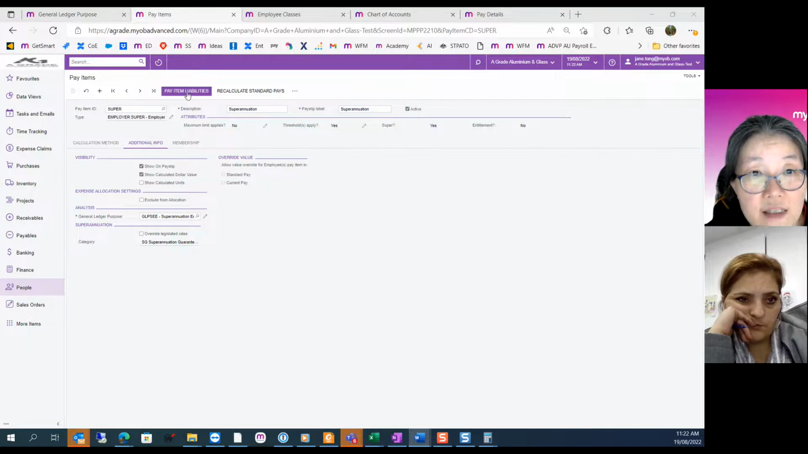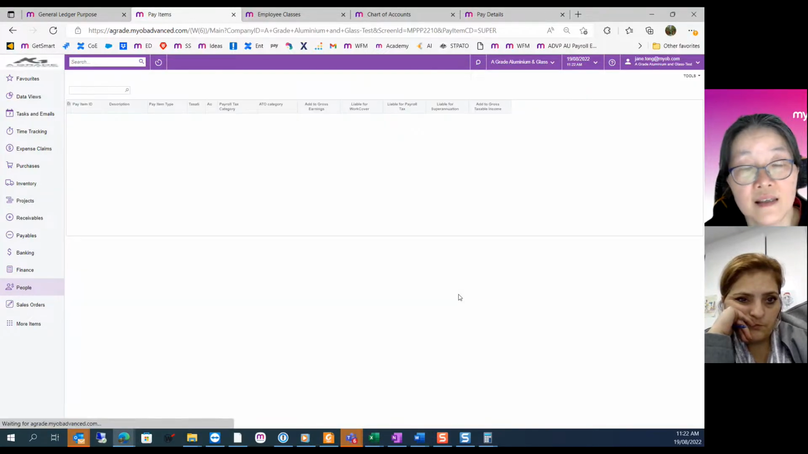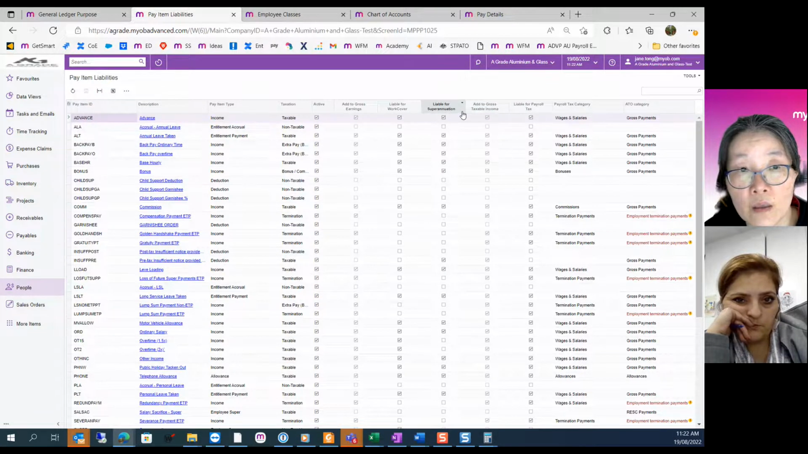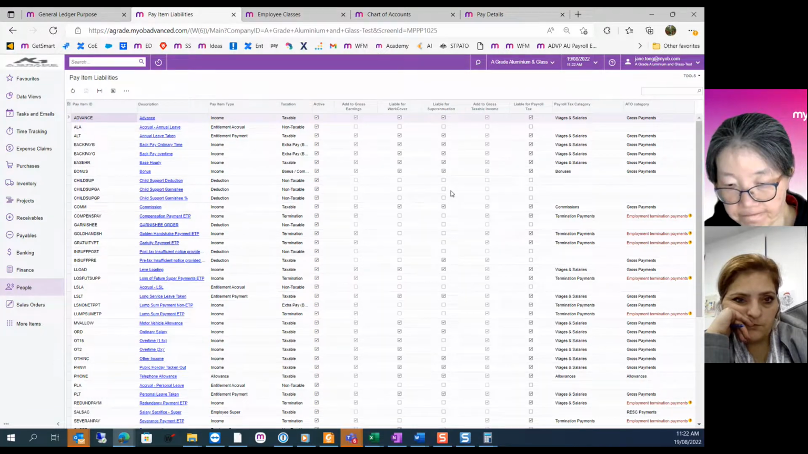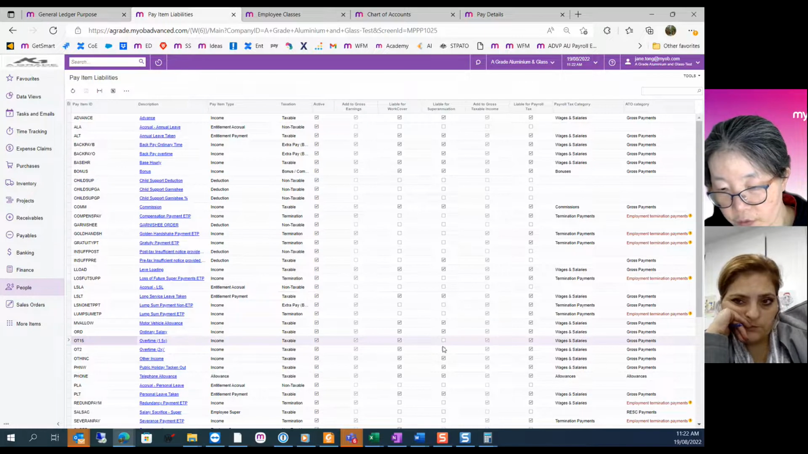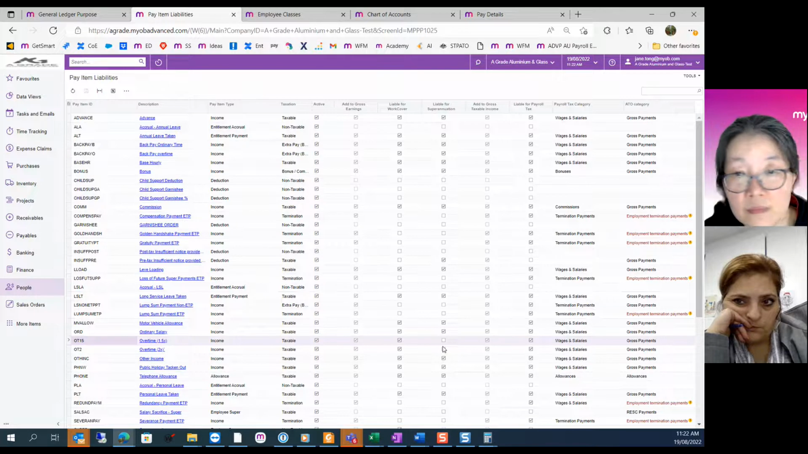But with the pay item, there's another important screen, the pay item liability. This is the screen where you tell the system which pay item you want to pay super for. Work cover, because you don't accrue, that's fine. Like overtime, you don't pay super, so you want to untick these two boxes and keep them off to tell the system not to pay super when you pay the overtime.